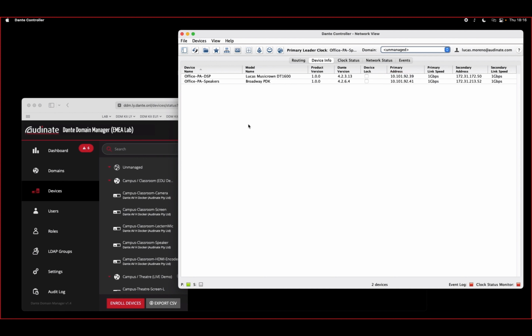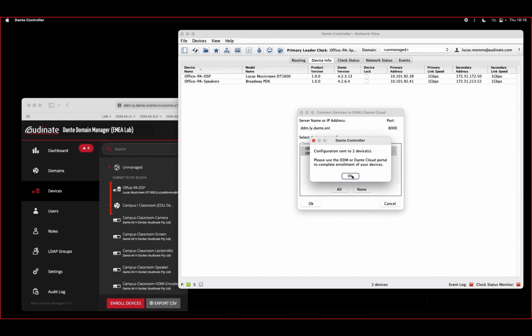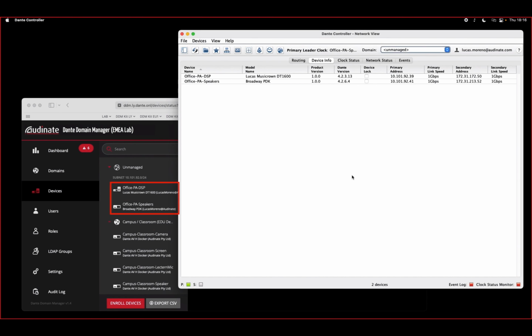Once I do that, I log into the DDM with my Dante Controller, then I go to the Device menu, click on Connect Devices to DDM, and highlight the devices that I want to push to the DDM server. Click OK, and that's it. Dante Controller is going to push the configuration of the DDM server to the Dante devices.